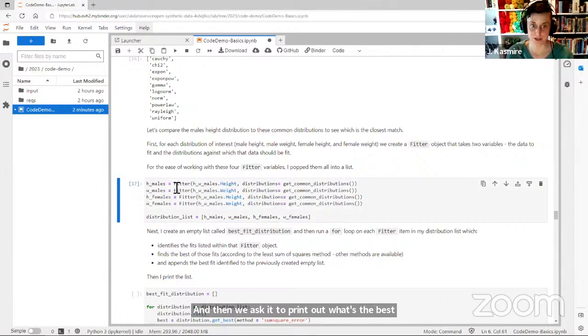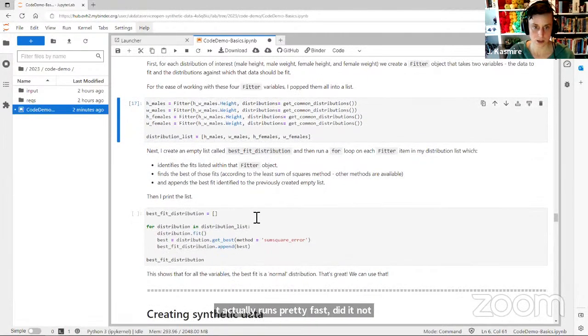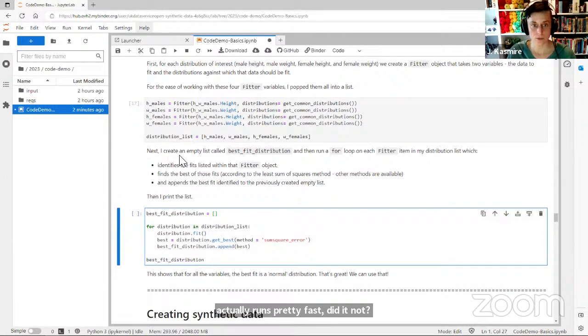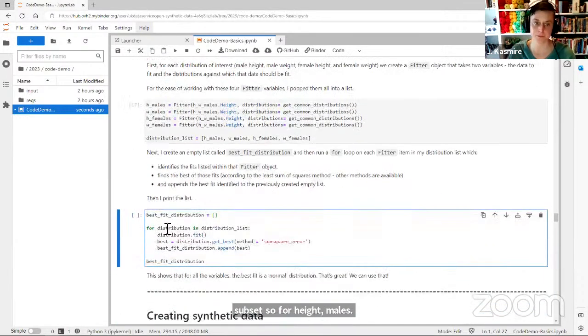Now that actually runs pretty fast. Did it not? All right, then, it does not find the best distribution. It finds the fit between each of these 10 distributions and this subset. So for height males, how closely does it match to each of these 10?